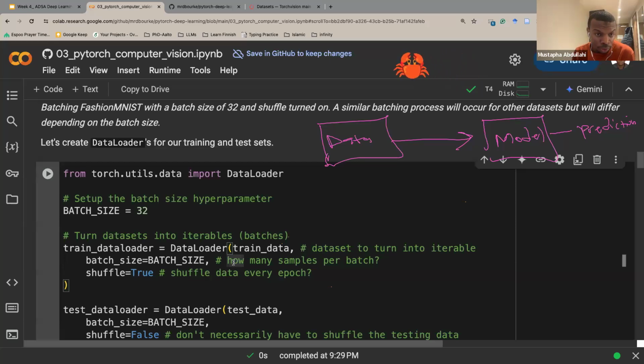How we can do this is what we call batching. So we want to batch our data. Let's say we have this data set of 50K images. Then we can divide those data.